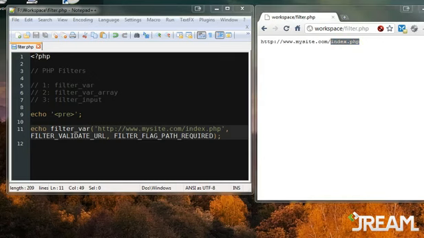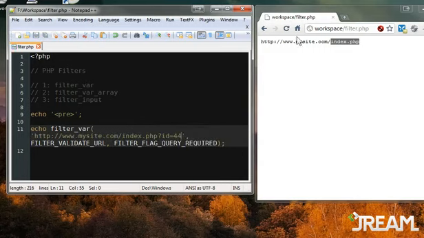Wrong thing. Another one would be flag query required. And what is a query? That's the string on the end, ID equals 44. And that one will pass. So you can validate your input this way, and there's no need to go through all of these.